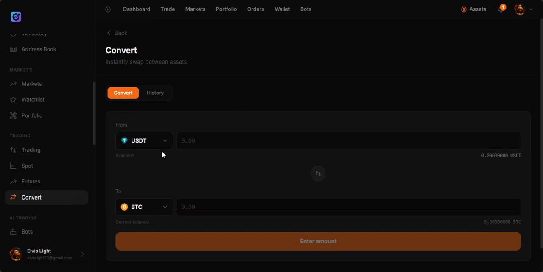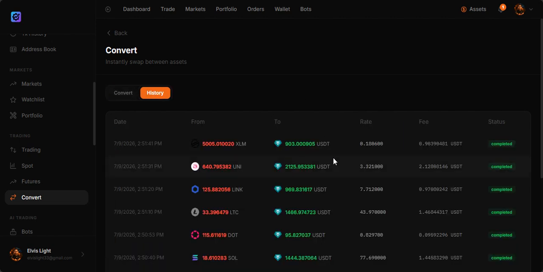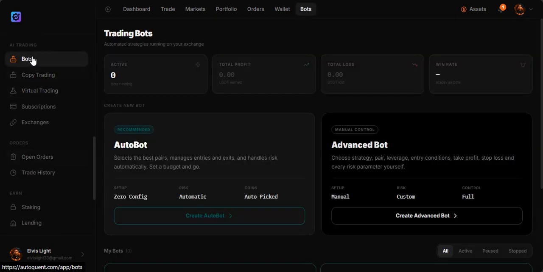Then the next thing is the conversion trading. This is where you can convert one coin to another. You can convert USDT to Bitcoin, and you can convert Bitcoin to USDT. So this is your conversion, this coin that has been converted. Okay, this is conversion history. Now let's go to the trading bots.